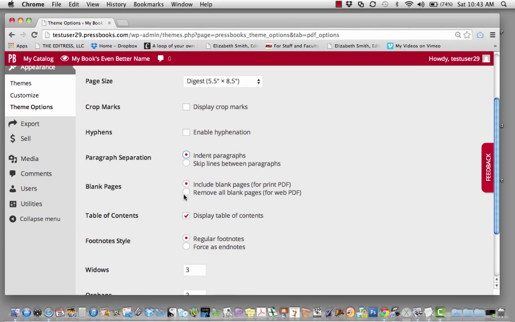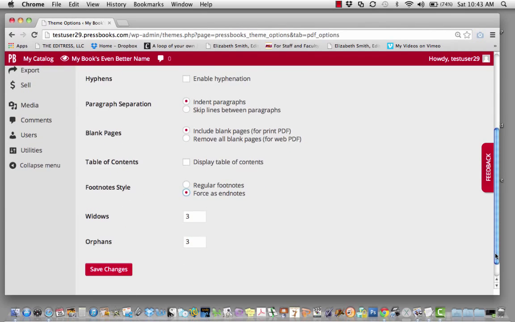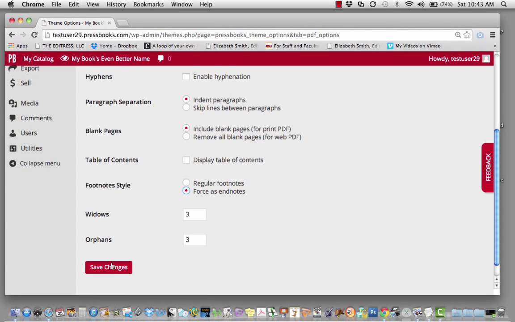Many people will include blank pages for print PDFs. This ensures that your chapters always start on the right page. You can also choose whether or not to have a table of contents, how to handle your footnotes, and how many characters constitute a widow or an orphan. Again, save your changes.